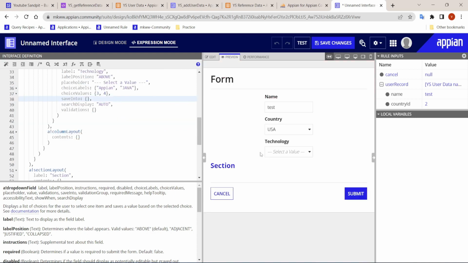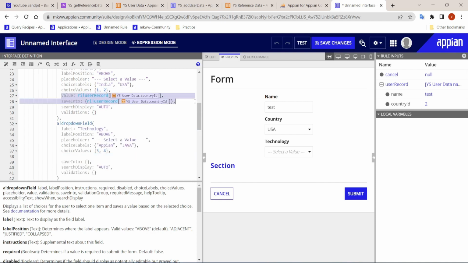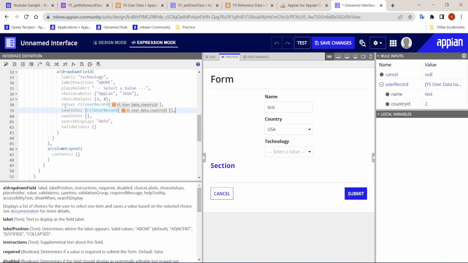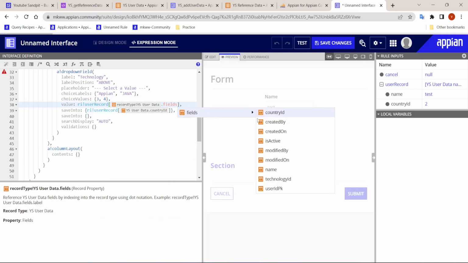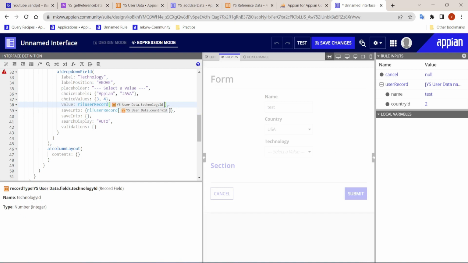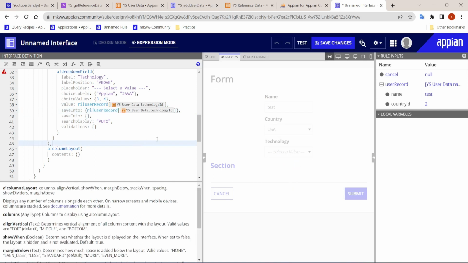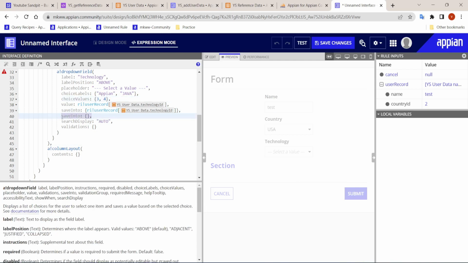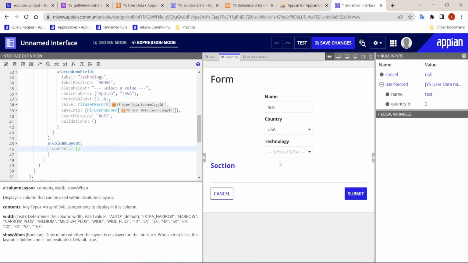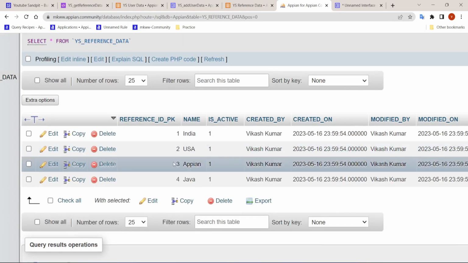So now in the technology, 3, let's put the value and save into, let me just copy from here and put it here. In place of country ID, we will select technology ID, and here we will put technology ID. Value save into, let me just delete this save into, that's fine. Now let's select any technology from here. If I select Appian, then Appian ID is 3. If you see in the database as well, Appian ID 3 is getting saved.